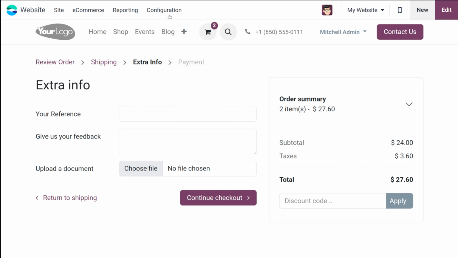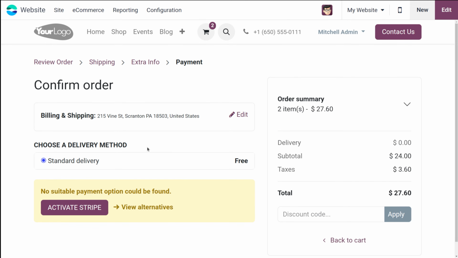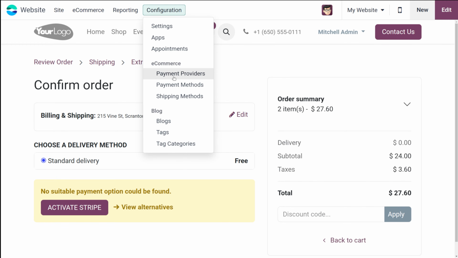This is what we added here from the configuration settings. Okay, add an extra step. So that's the extra info. Okay, so here comes the extra info, and once you apply all those things, you can continue the shopping, and you can see the confirmed order message, and also you can set the payment and all.